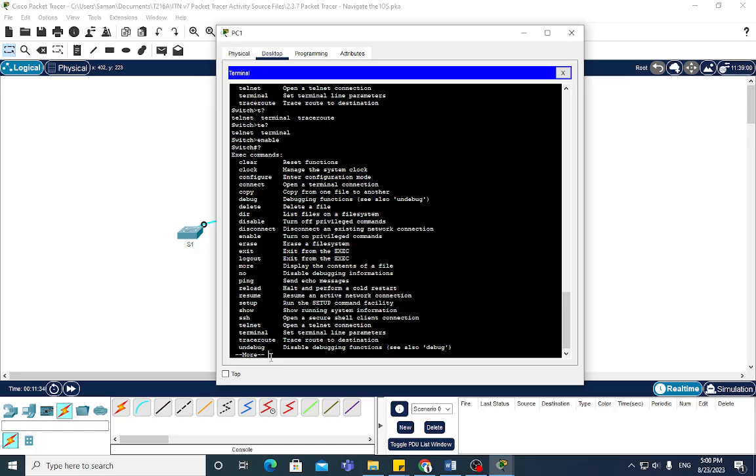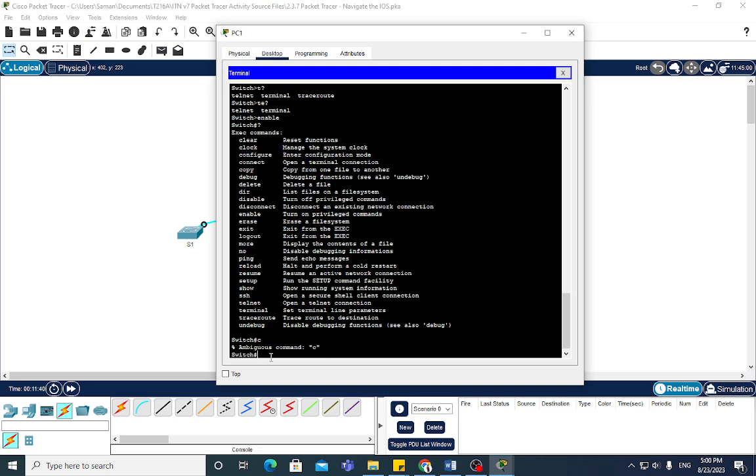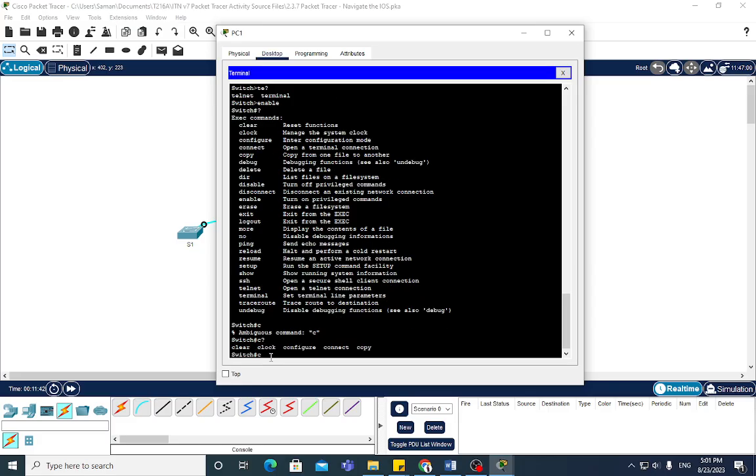Or if you just type C, it will show you commands starting with C. So clear, clock, C, question mark, it will show you all the commands starting with C.